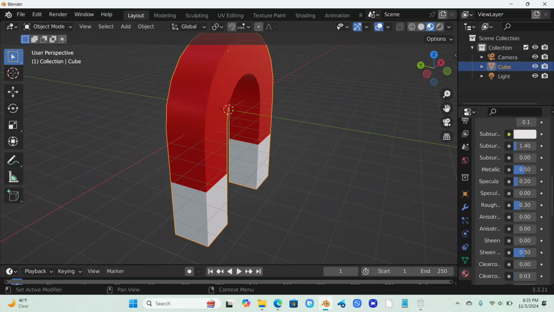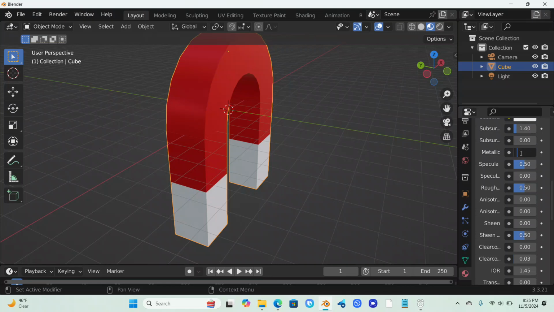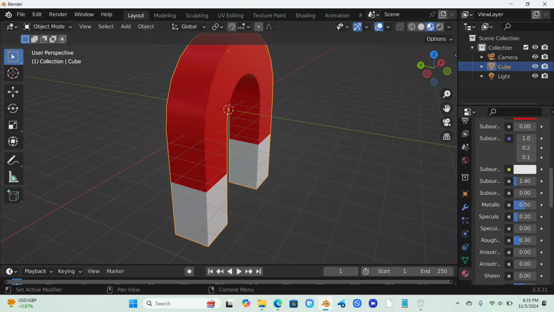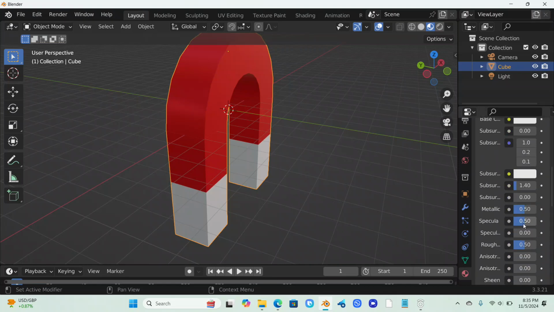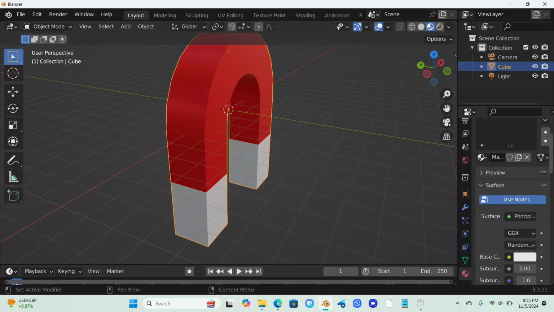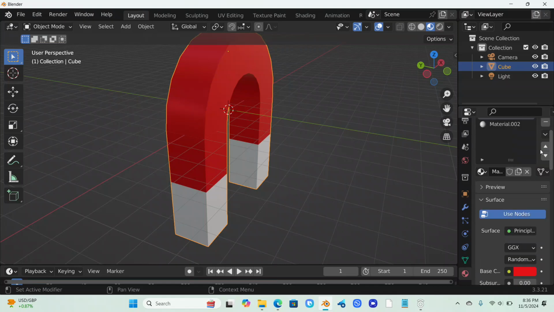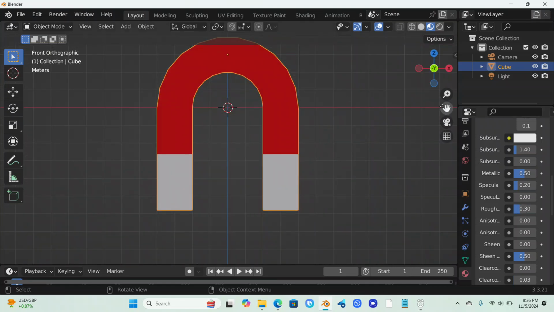So like I said, for the metallic, you would want to put 0.50 again for the white. Yeah, I have to look back to remember what I did. Then for the specular, we would also want to put it in. Now after we have that, we'll have our magnet.